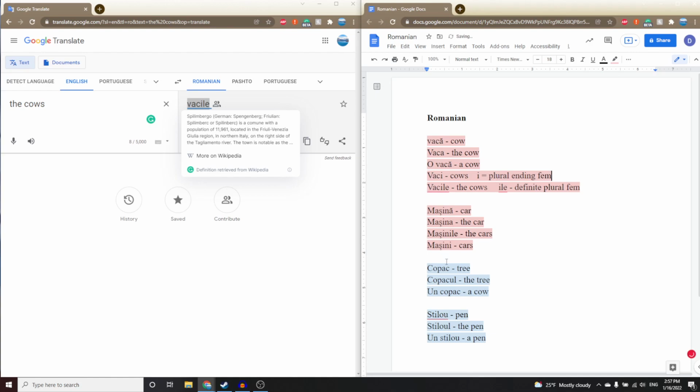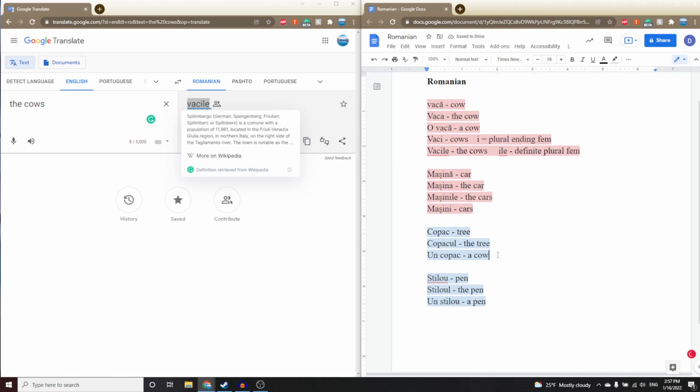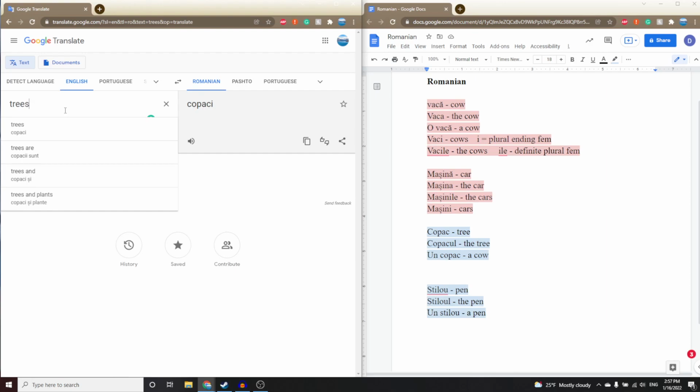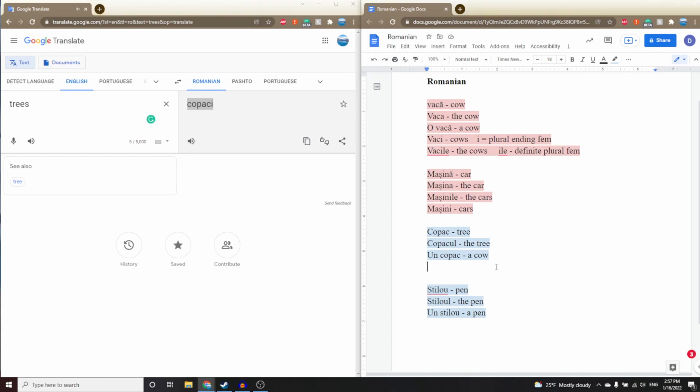So that makes sense. But let's figure out what the masculine ending is in plural. So trees. Let's just see what trees. Trees is going to be copaci. Okay, we lose that I sound at the end. This is just trees. I don't know why I wrote cow here. Got cows on my mind. Copaci. So this is just trees.